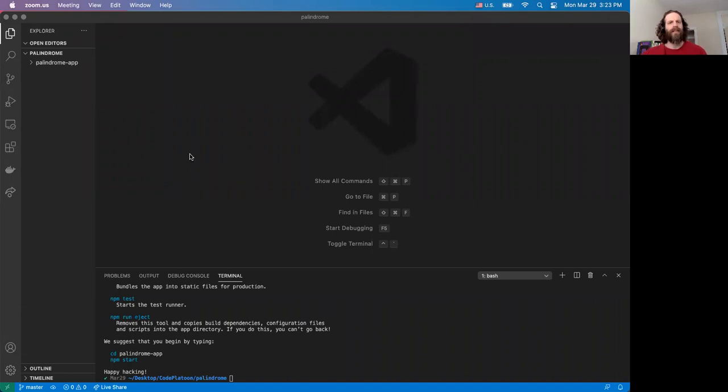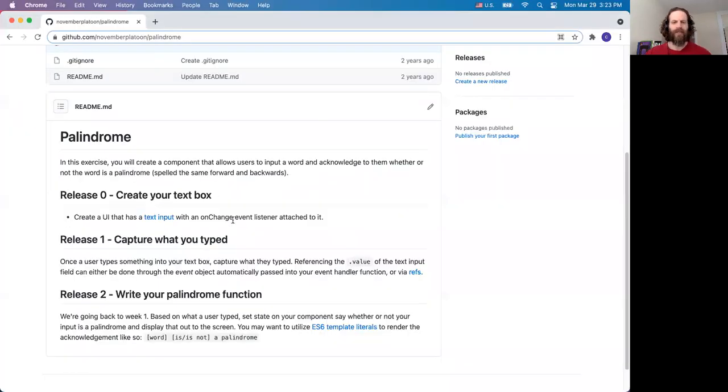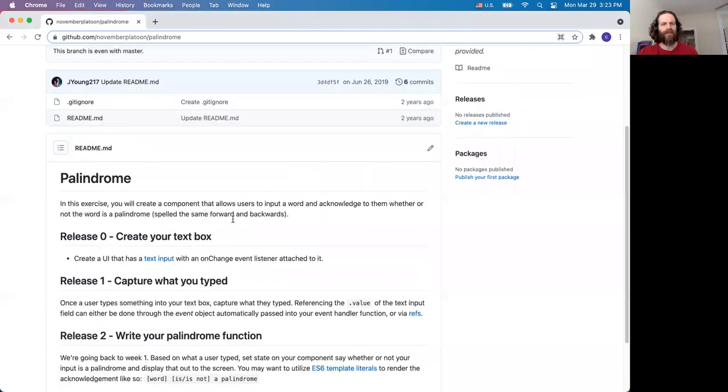Okay, so we're gonna go over the palindrome challenge here for React. So we just started learning React. Now we're going to go over the palindrome challenge. It's fairly simple, but we are gonna need to do some very React things like worry about state and props.